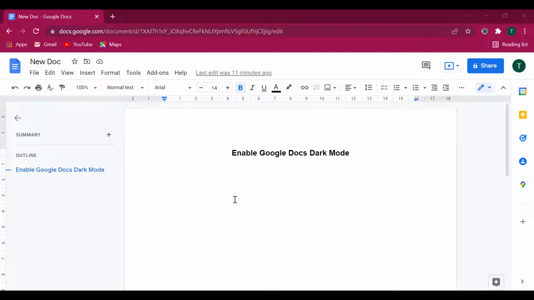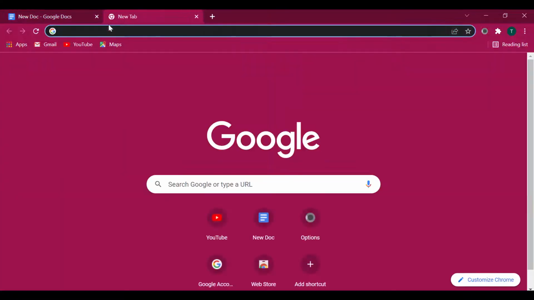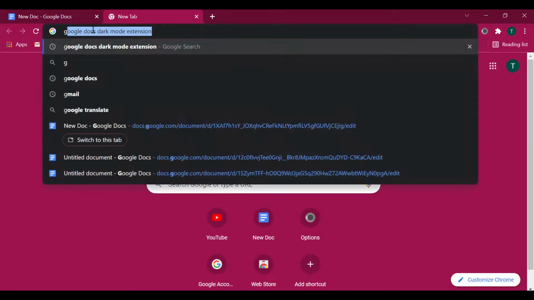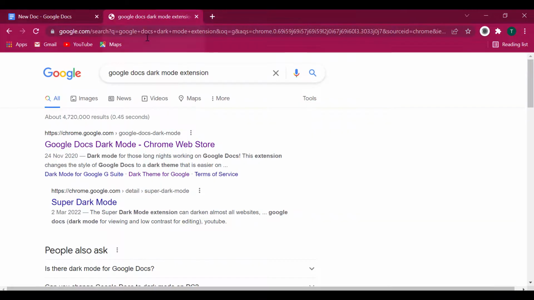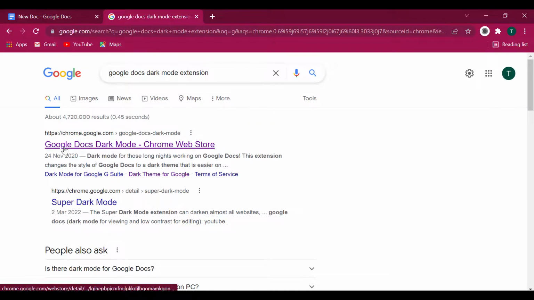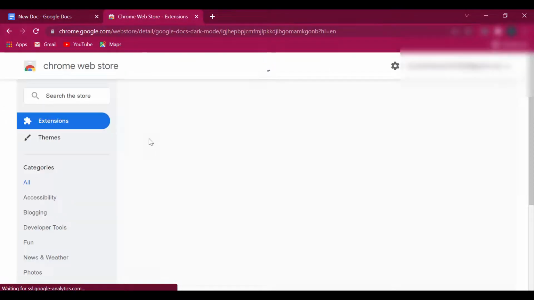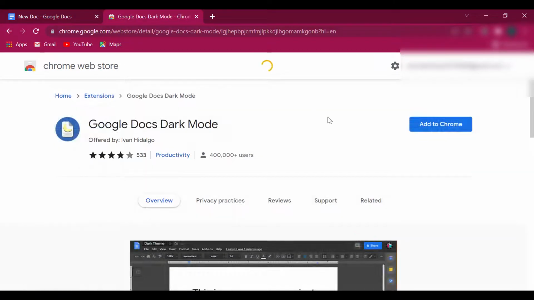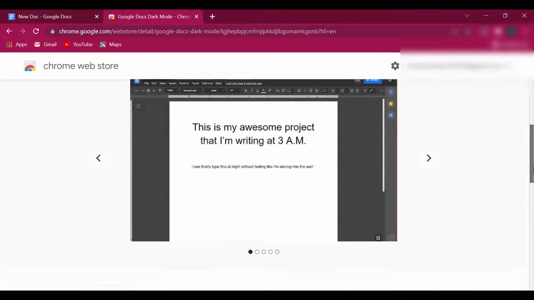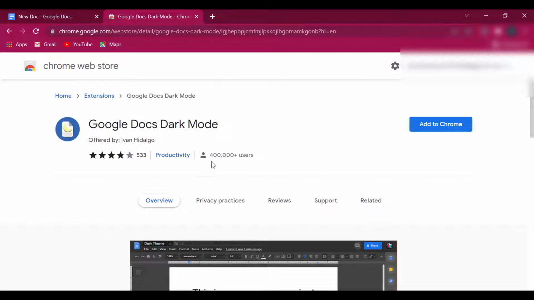So the first thing we have to do is to go to Google and type Google Docs dark mode extension. So this has taken us to some results. We have Google Docs dark mode Chrome Web Store. This will take us directly to Chrome Web Store, which has lots of extensions. So now we can see that this is Google Docs dark mode, and you can see that a lot of people are using this, over 400,000 plus users.